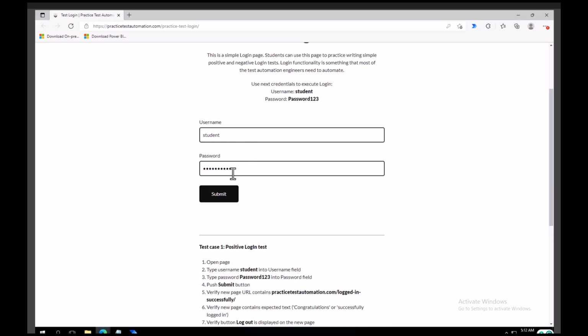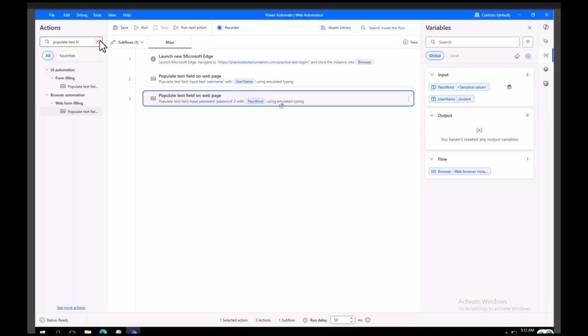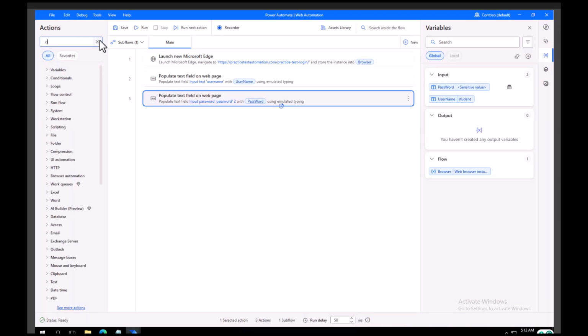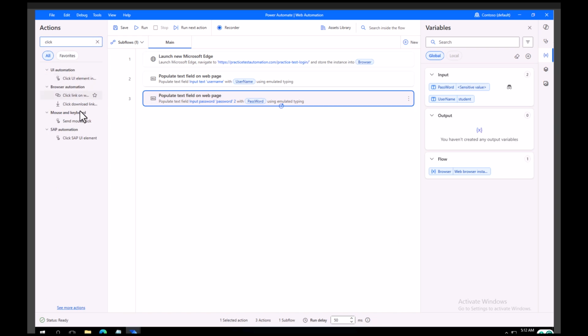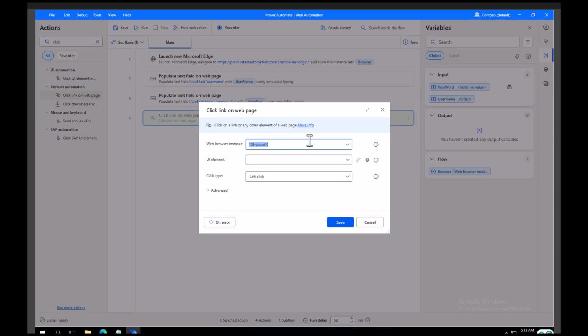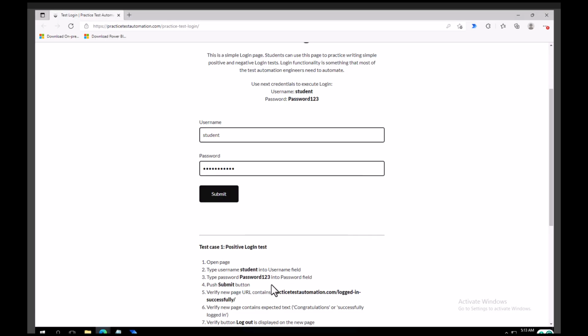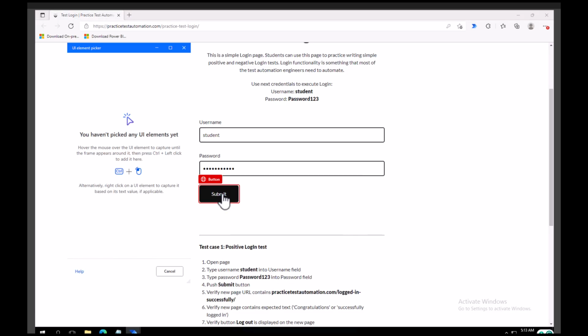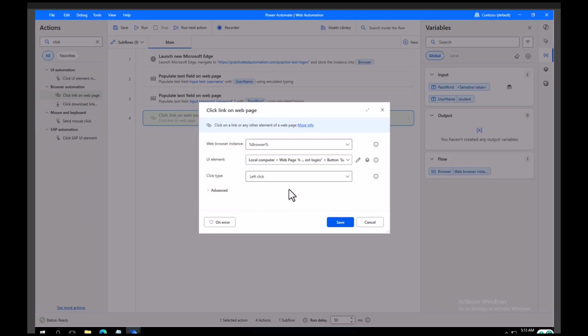So here now I'm not going to input. I need to click on a link of this web page. So for that again I will go here. I will search for my click. Okay, so here I have click link on web page. I'm going to drag it here. As soon as I drag, it will ask me in which instance I want it. I want it to happen in browser. Now the second thing is I need to select my UI element here. So I can click on add UI element. And if I click here again, I can press Ctrl and mouse left button. Okay, make sure to select it correctly, else it may not work.